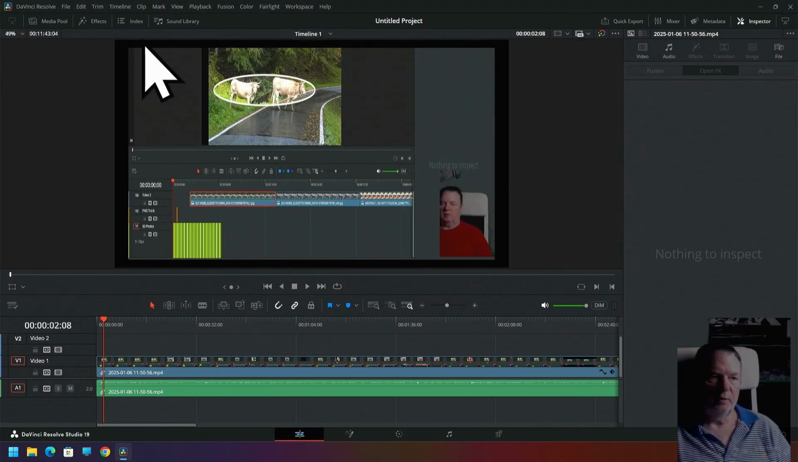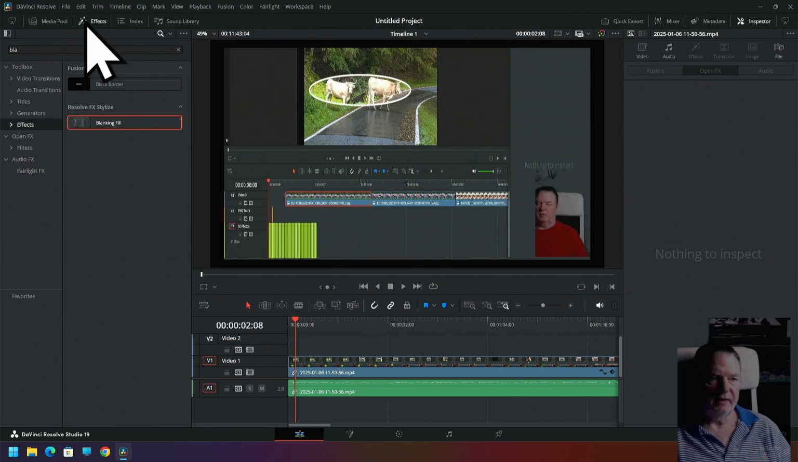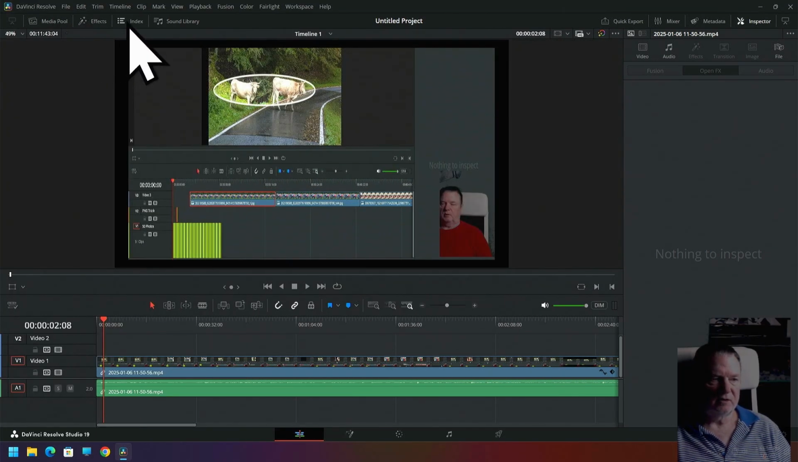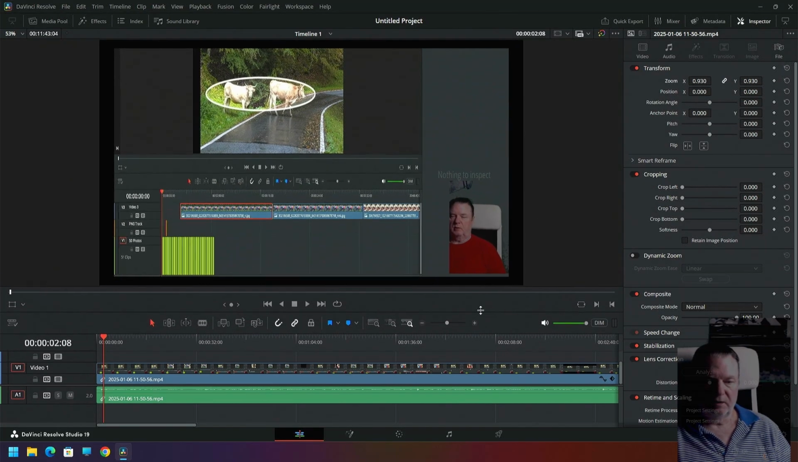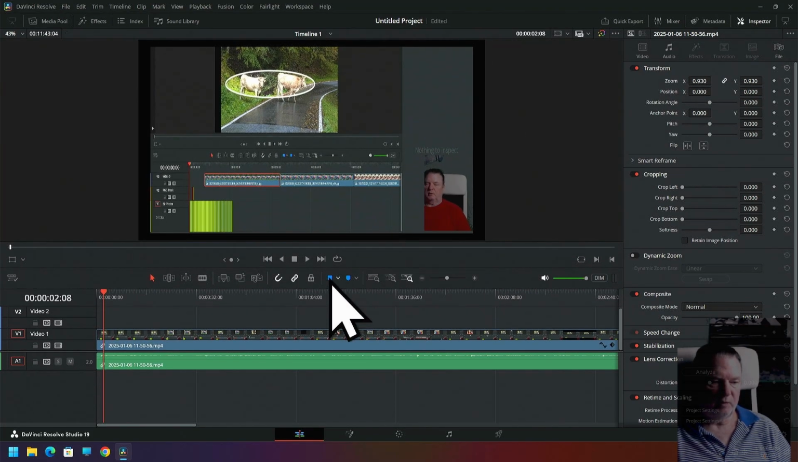So I just wanted to point out, you couldn't see the media pool, couldn't see the effects, couldn't see anything over here, couldn't see the inspector, and now you can. And I apologize for that. That was just horrible. The other couple things, real quick, you may or may not have been able to see.